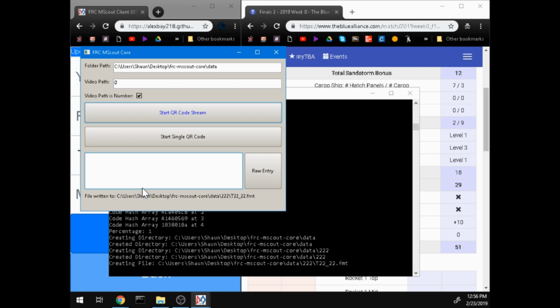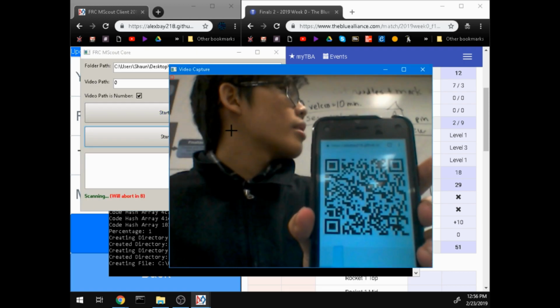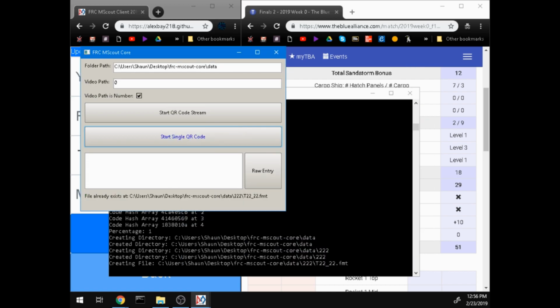This is what the single QR code for my data looks like right now, because this is just test data. I don't have a lot of data on it, so it's easily scannable, so I can scan a single QR code. And once it recognizes it, it tries to create the file. Since it's the same data, it's already there, right?